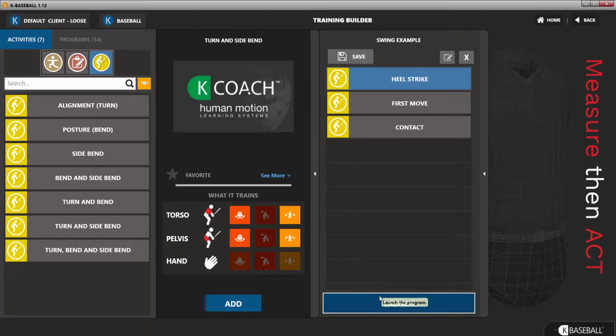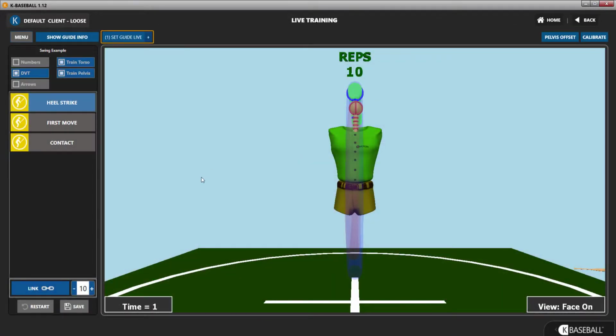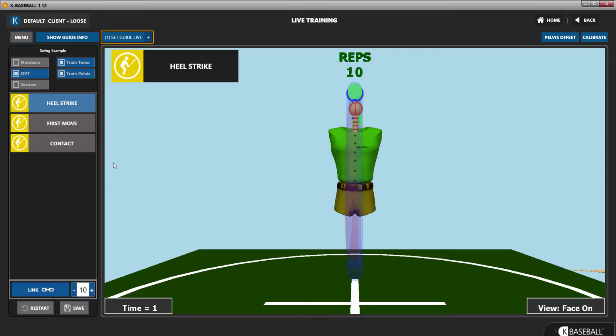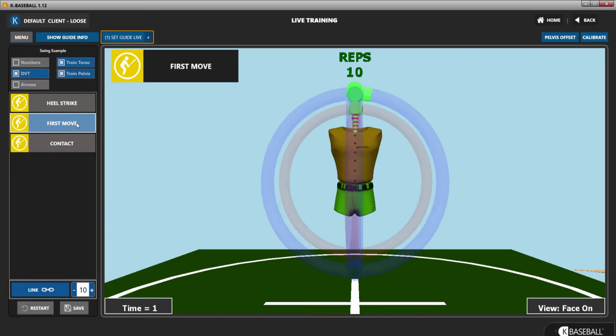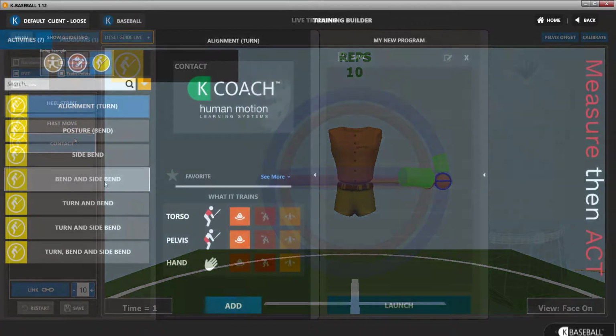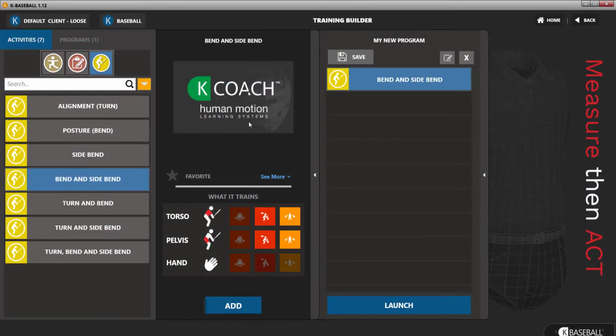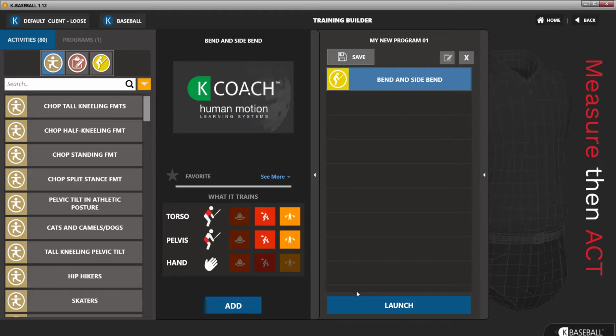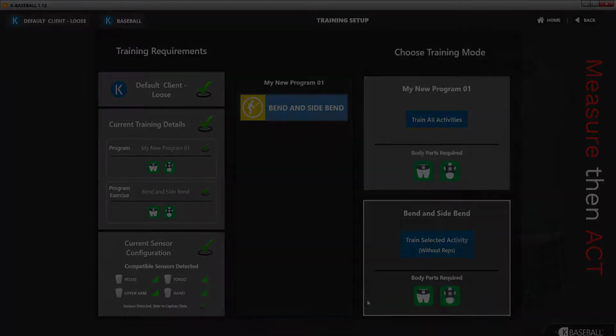In summary, saving activities and programs in K-Baseball allows you to truly customize movement pattern training, swing training, and fitness training for every player. Remember, if you loaded an activity into a program and haven't yet saved the program, you can press the Save button and it will prompt you to create a new program in which to save your customized activity. Now, use your custom training program with your client.